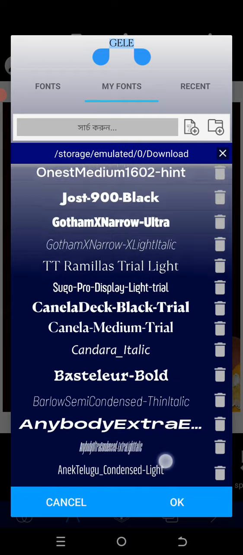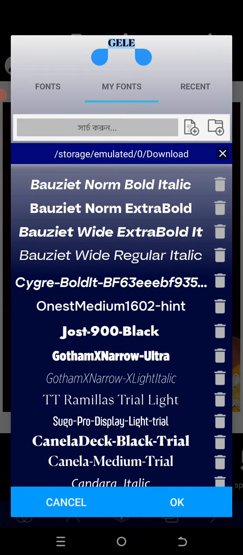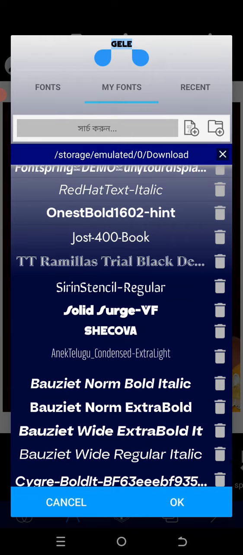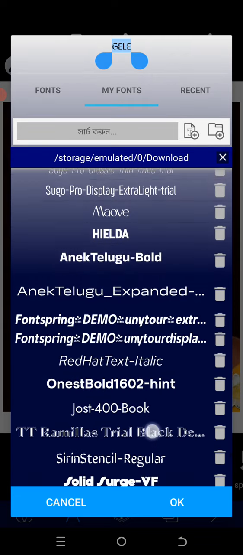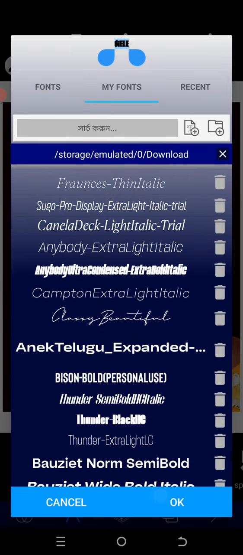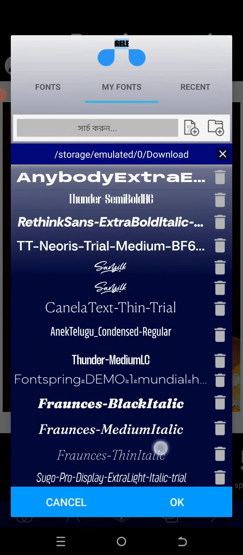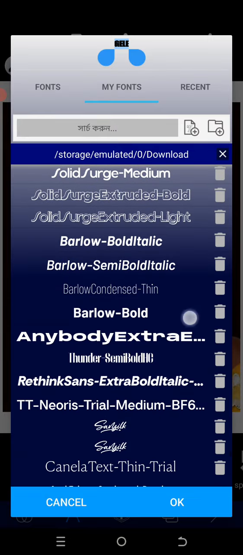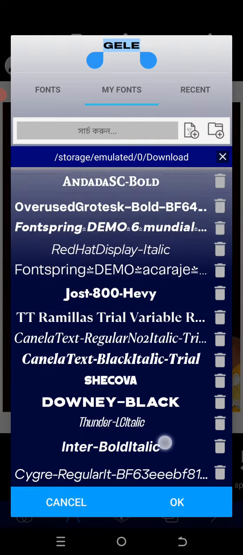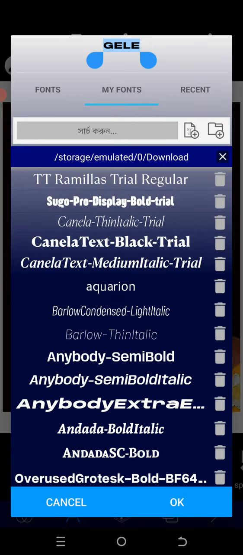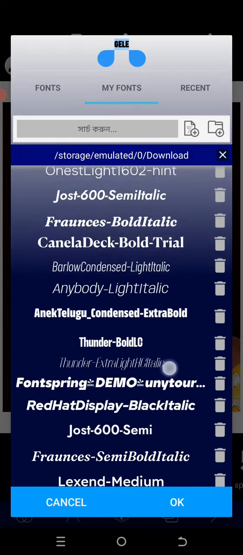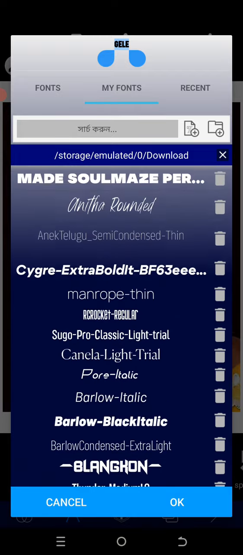So we're still looking for fonts. So the one that is okay, we'll go for it. So we'll look for better fonts, okay?